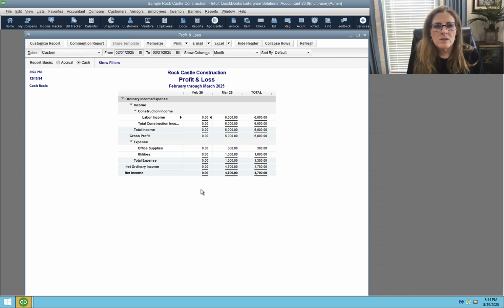Now, there are other reasons that people have to choose cash basis accounting when they get started, but I just wanted to show you how this works. What's nice about the buttons in QuickBooks is that you can always go back and forth. I would recommend looking at your books on the accrual basis so you can see where you stand.